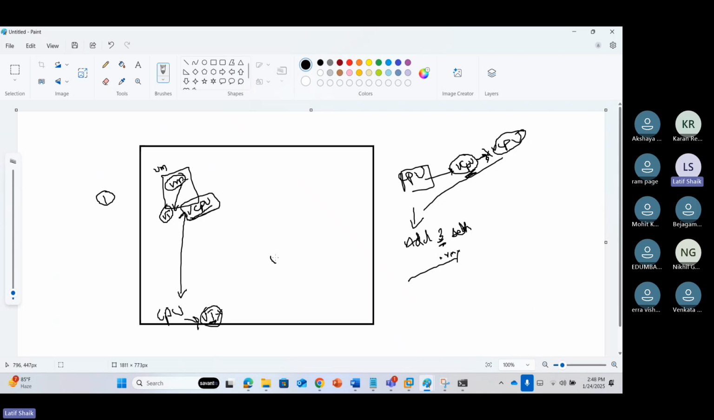What is this VMNet 0? Your physical machine has a physical adapter, right? Maybe you are using a Wi-Fi adapter or a LAN adapter. Okay. So you are connected to the Wi-Fi adapter. So you have to connect this VMNet 0 to this Wi-Fi adapter. You have to specify this setting. Okay. How to do that?